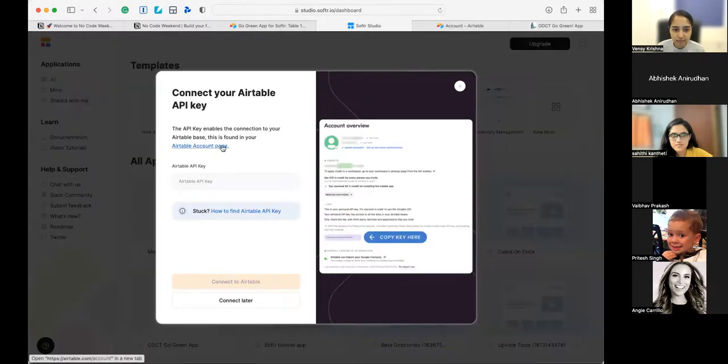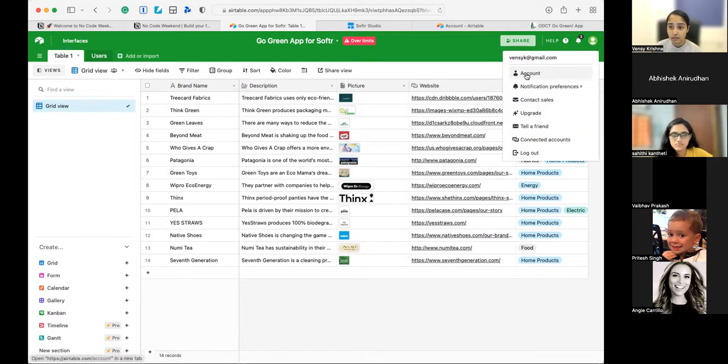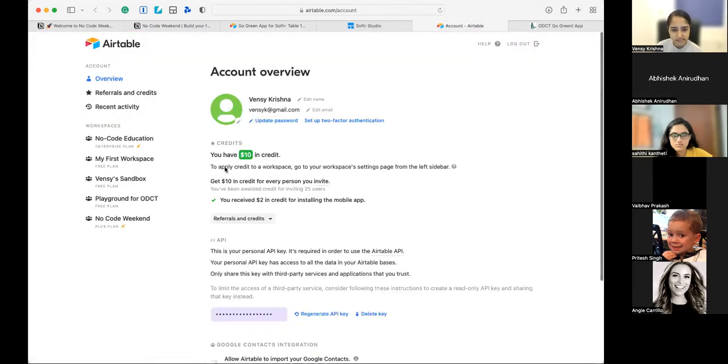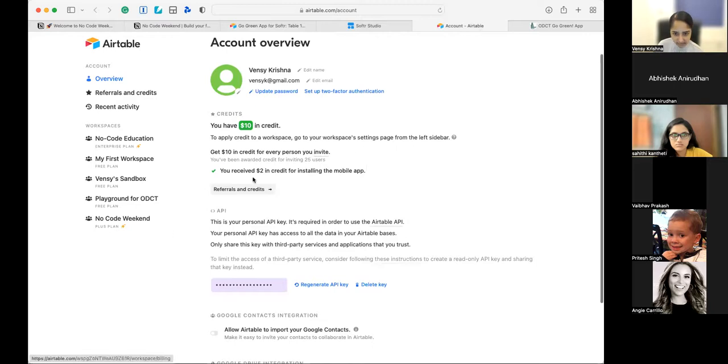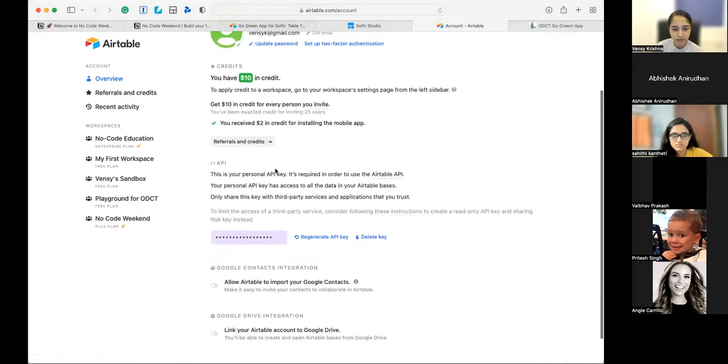Instead of clicking on this link Airtable account page, the other way of doing it is while we're on the Airtable base, on the top, you have this account. Click on account, right? Click on your face here, click on account. So both of that does the same thing. It just opens this.